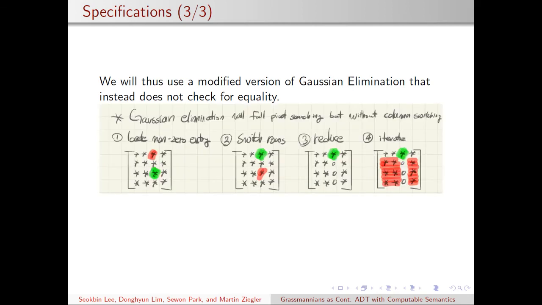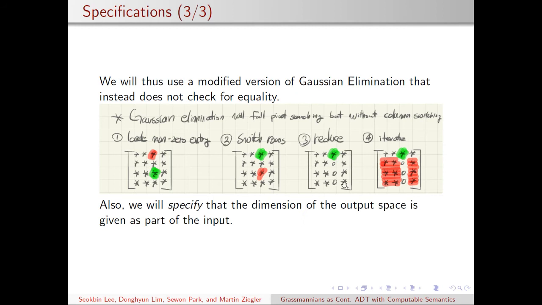So this is one example of what we'll be doing. For example, if we have a matrix and we want to locate a non-zero entry, we can't explicitly compare for 0 because, again, that's impossible. But what we can do is switch rows as we like, and row reduce it to 0, and we can continue this process until we get a Gaussian form of this matrix. More details on this later.